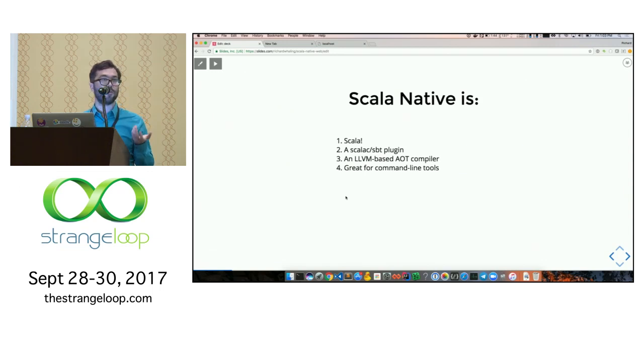It's especially awesome for command line tools. People have things like Scalafmt, and there's even some demos of scalac itself running in Scala Native, which is really cool.